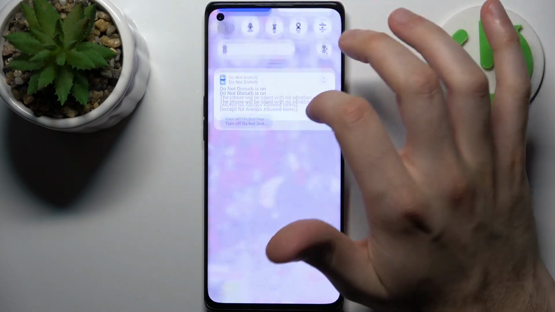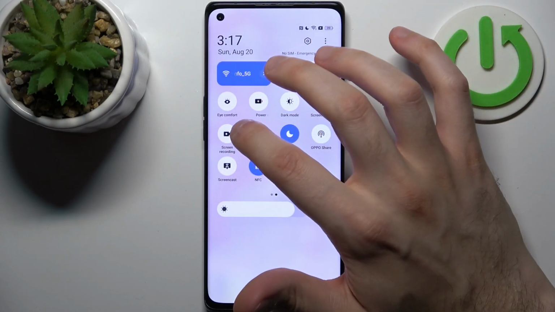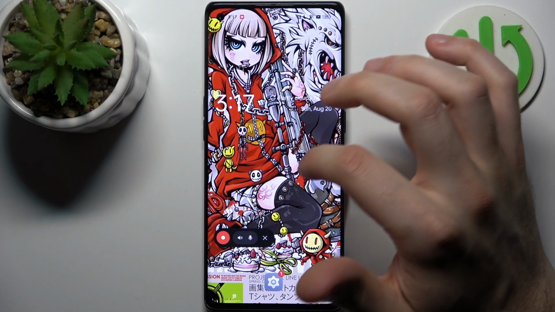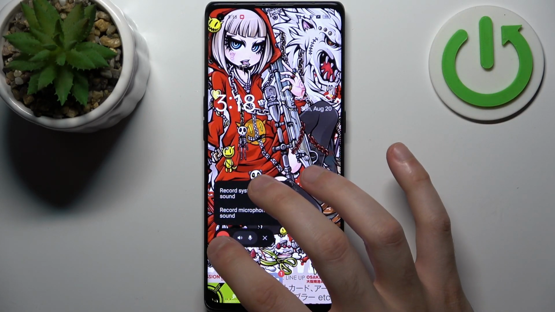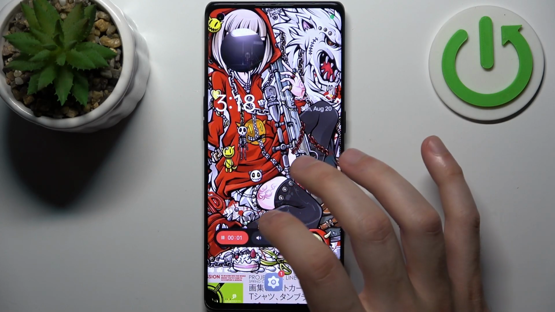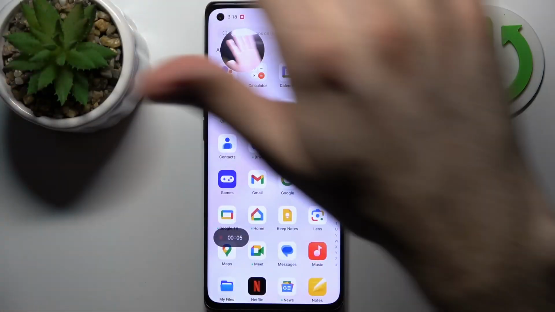So to start recording, just tap on this recording button once. This kind of menu appears. Here you can also switch sound settings. So by tapping on the red button, recording starts immediately. So let's record some of our screen.